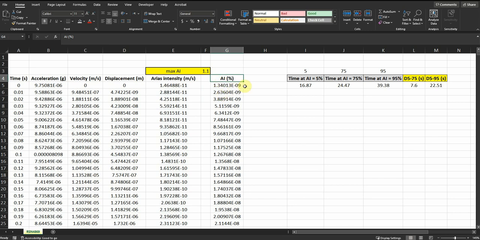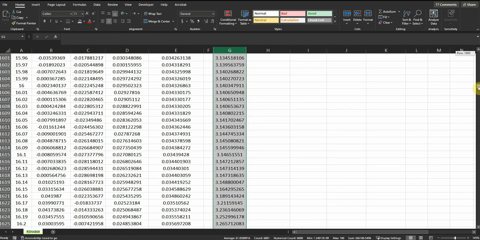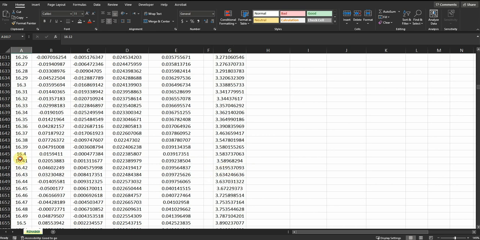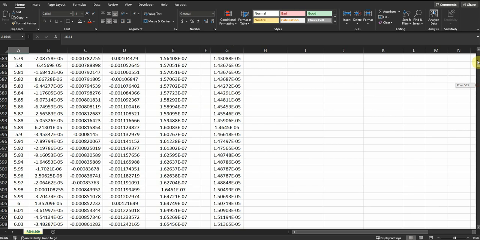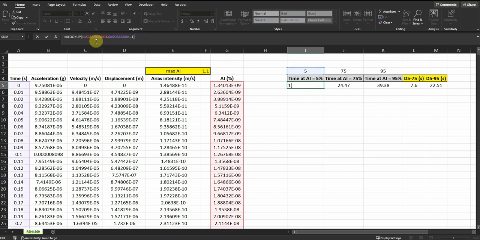Okay. Then I will find the time at Arias intensity equal to 5%. So this Arias intensity now is in terms of percentage, the units of Arias intensity here is percentage. So I need to go to 5% and find at what time I got 5% of Arias intensity. So my goal is to find the time. Of course, I can use XLOOKUP function, and the value that I'm looking for is 5 in this array, the red one in column G. The return value is going to be the time.